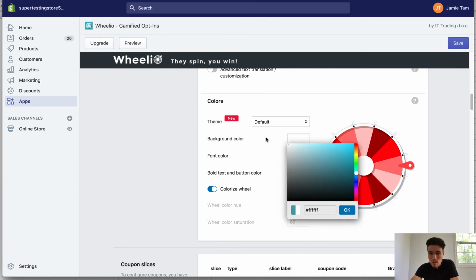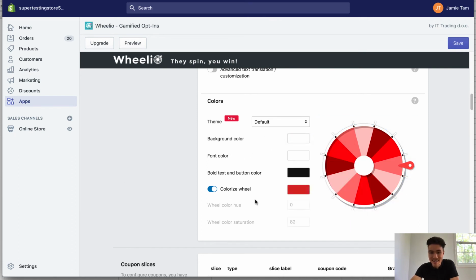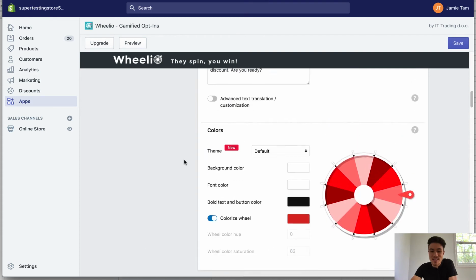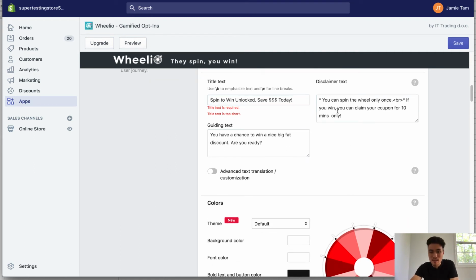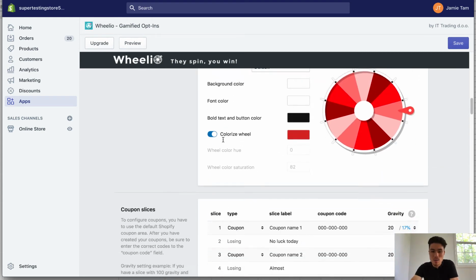Then this seems to have switched back. I have to press OK. And then you can give it your text customization as well. And I might give it a little more personality, maybe spin to win, unlocked, save. Put three money symbols here just to show that they've saved money today. Then you can spin the wheel. The coupon can be valid for a certain amount of time just to give that scarcity in there as well.